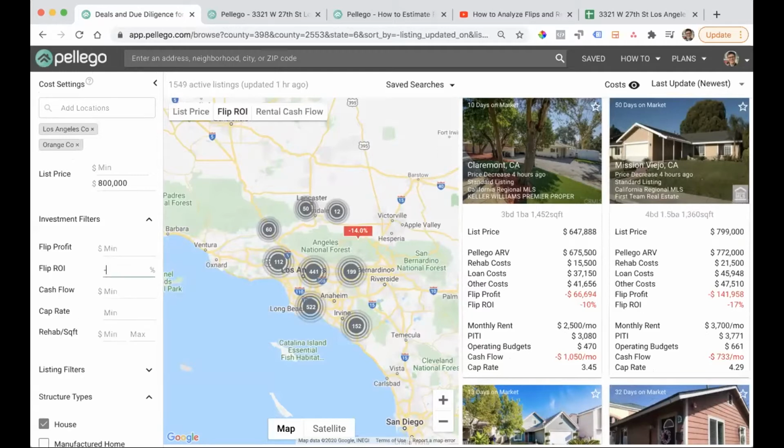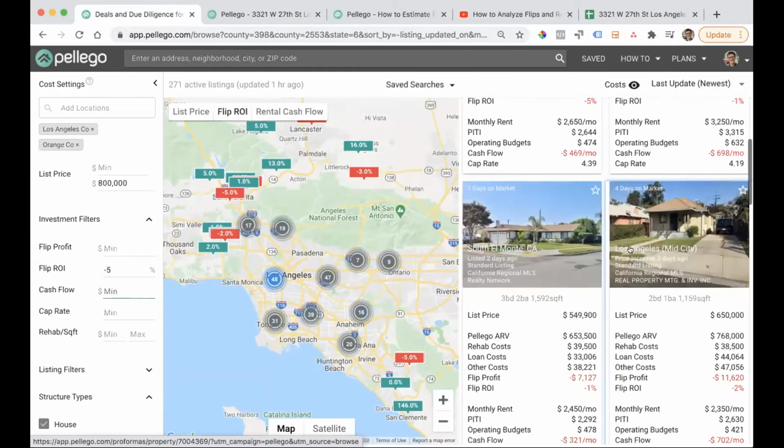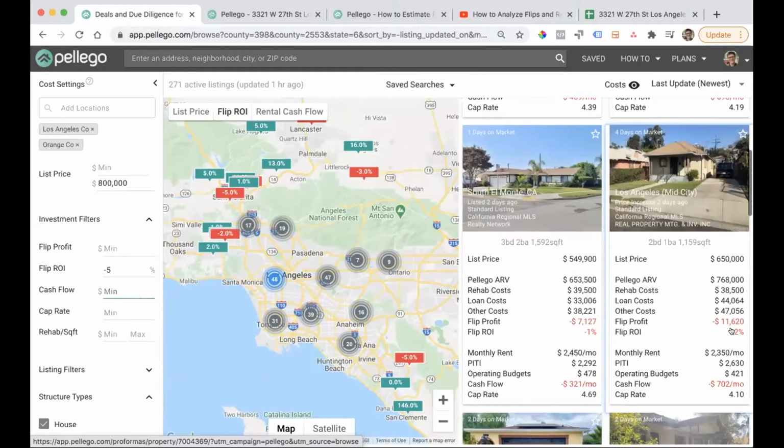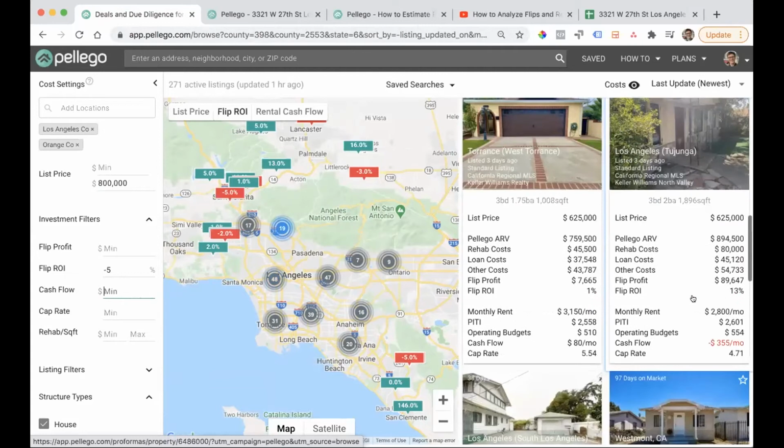And here I put a -5% filter. And the reason I like the -5% is because Pellego's ARV is not going to be perfect. Its rehab might be too low or too high. So there could be a lot of things off. So this gives you a broader look at it. So you can see something like this was the property we picked. It was a -2%. In reality, it was worse than that because maybe the rehab was lower on it. But this works in reverse too.